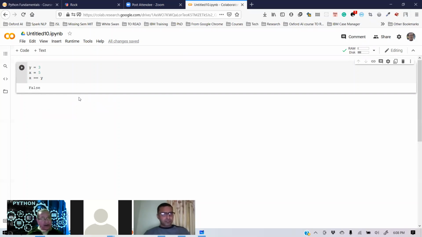So now what happened here? x double equal to y gave me false, so that means x and y are not equal. Let's try another one. If I make them equal, for example, y equal to 3 and x equal to 3, now what do I get? I get true, because they're equal.